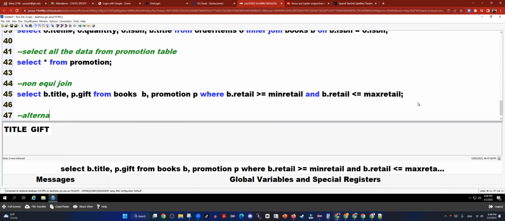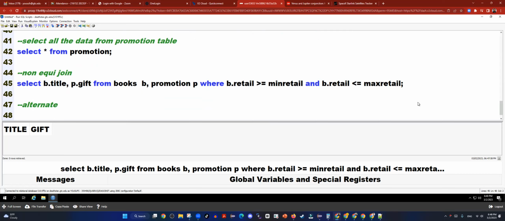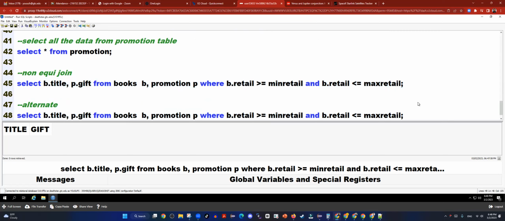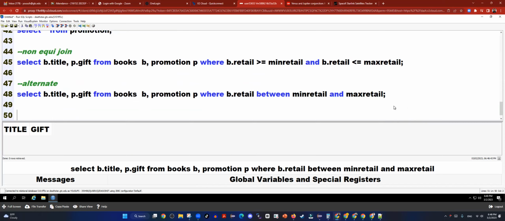How else can I write this? What I just wrote in line 45. How else can I write between? Between, yes. Where B dot retail between min retail and max retail. Here you go. Okay. Cool.